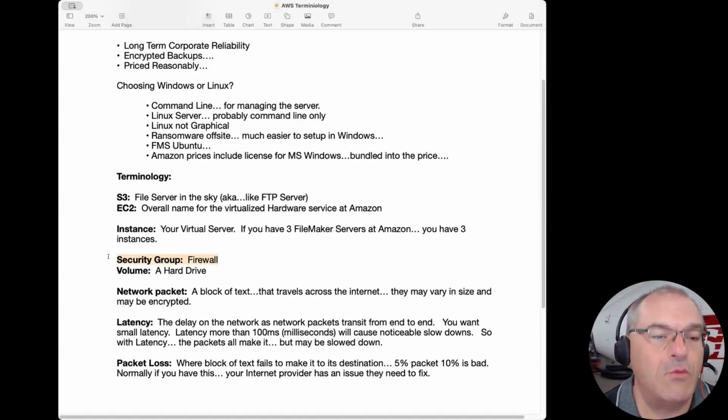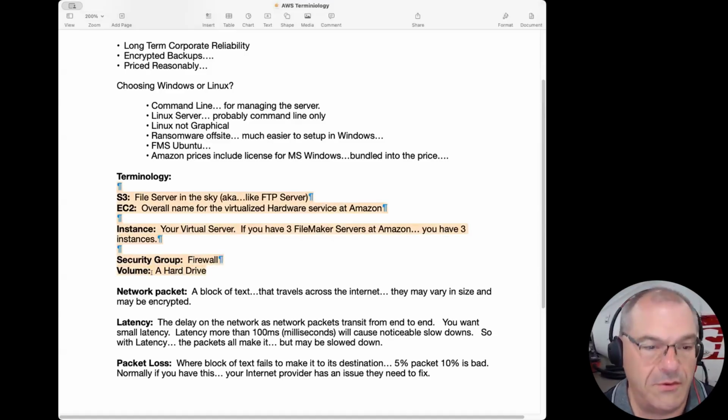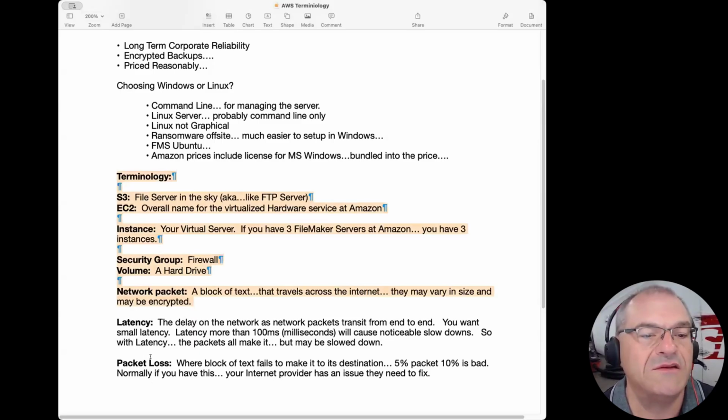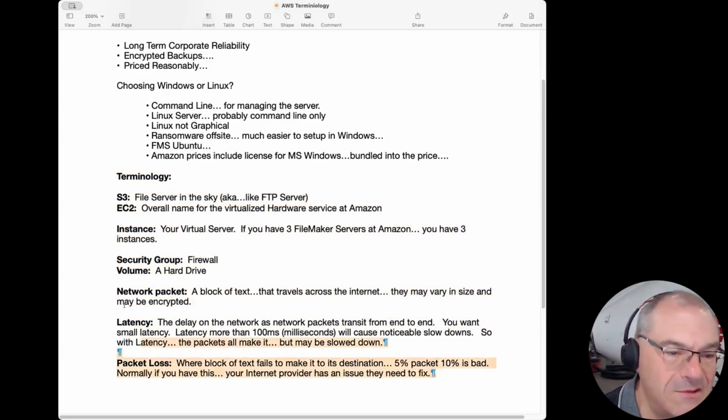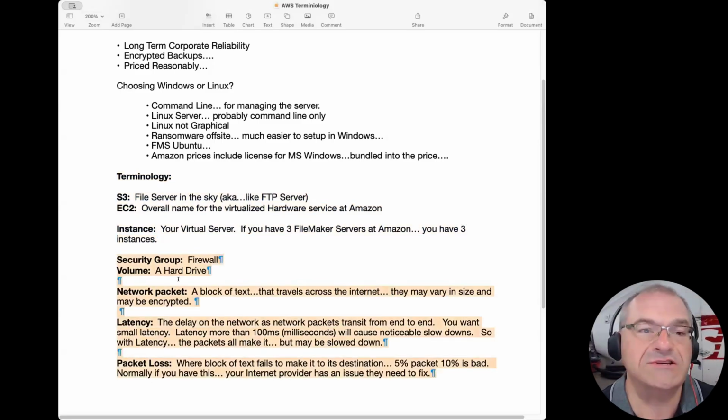Security group is a firewall. We played with that yesterday. Volume is a hard drive. We played with that yesterday. We talked about network packets, network latency, packet loss. These are basic terminologies that all of us, as basic FileMaker developers, really need to have.